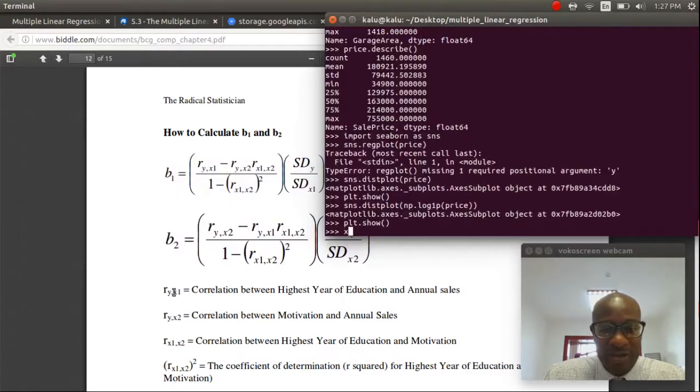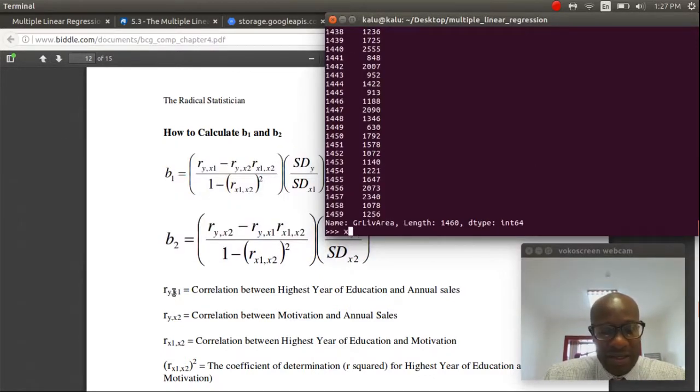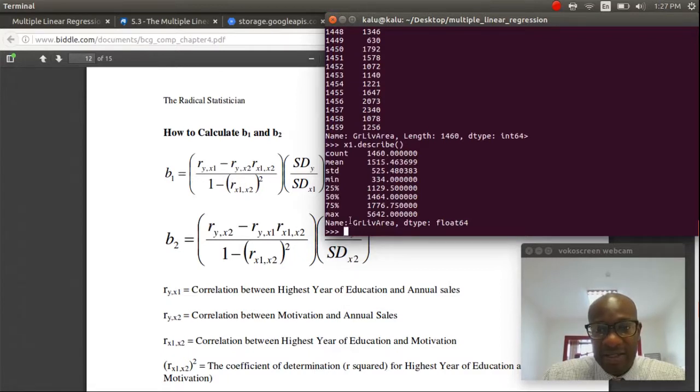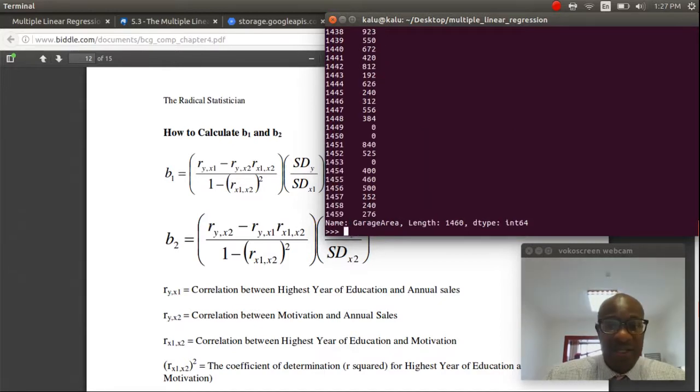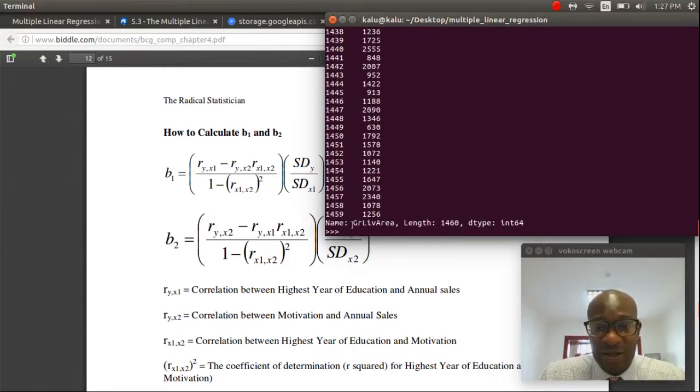So our x1, if you guys remember, is x1.describe, and I forgot to call it. Our x1 is our area, and then our x2 is our garage area. So x1 is our general ground living area, and our x2 is our garage area. We're going to use these two predictors, these two independent variables, to map the relationship between these two variables and our actual sales price, our dependent variable.